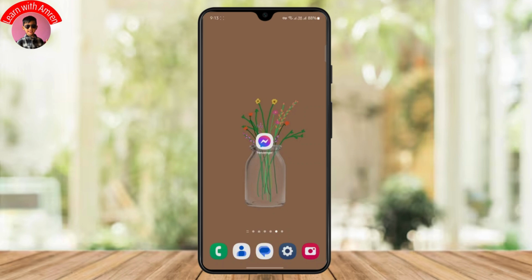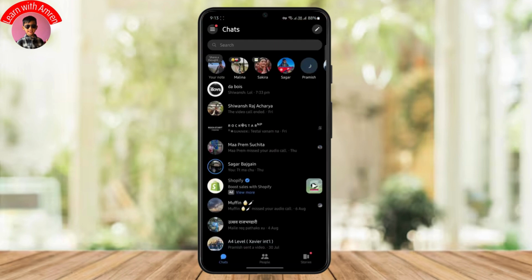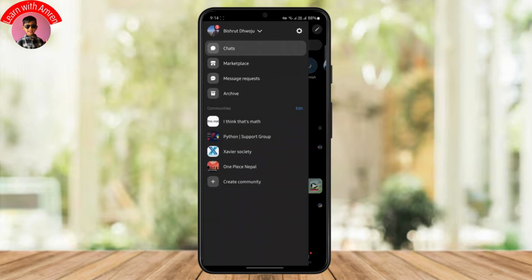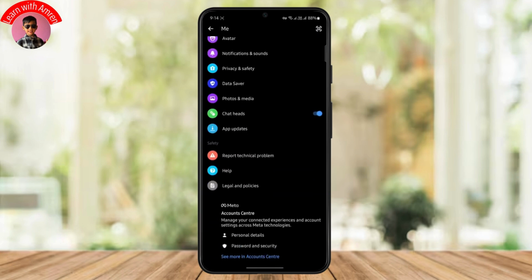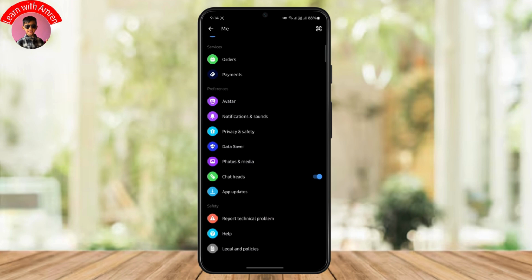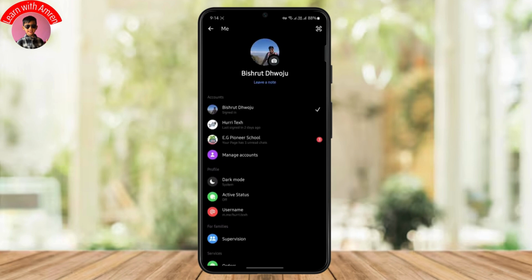First of all, open your app and then tap on the three dots at the top left. And here you can tap on the gear icon to open the settings. And once you have opened the settings, after the update, Messenger has set your account section at the very top, so you can find all of your accounts there.